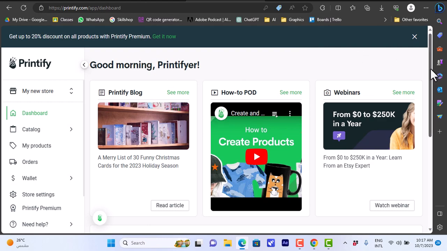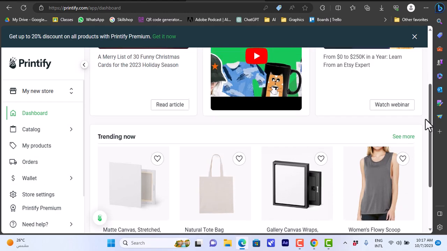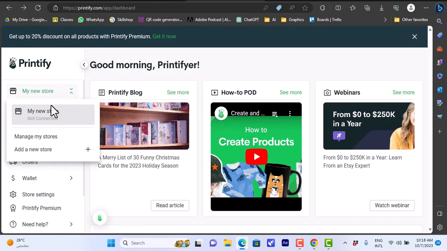So here are the main items that are trending. They show them to you. And now what you want to do is to link your Printify account to your Etsy account. And here, if I go to my new store and click on it, as you can see, it's not connected to any stores or any online service. So I'll click here to add a new store.